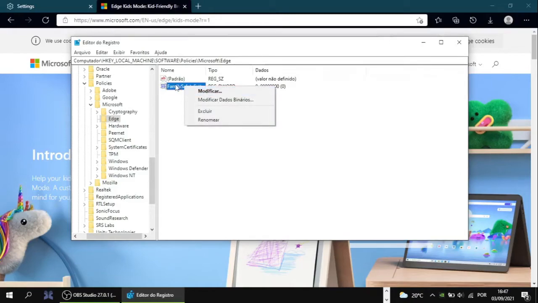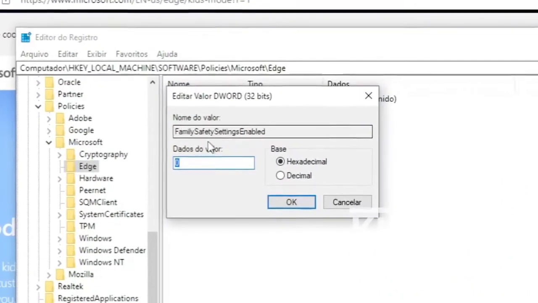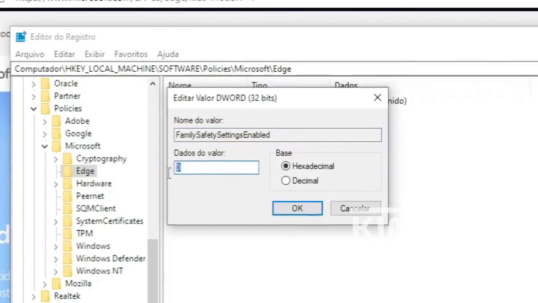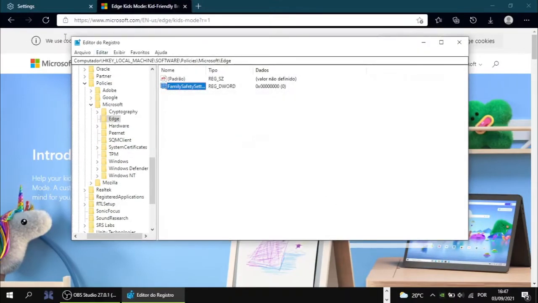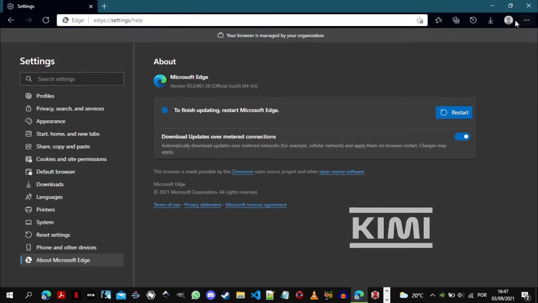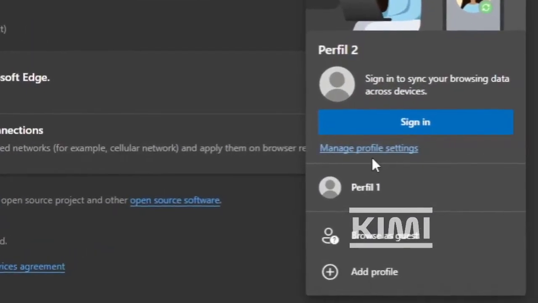So create it, exactly how it's spelled here: Family, uppercase Safety, uppercase Settings, uppercase Enabled. Then right click, modify, whatever appears to you. And then change the value here to zero, right? And then you can close the registry and return to here, and it's gone, right?